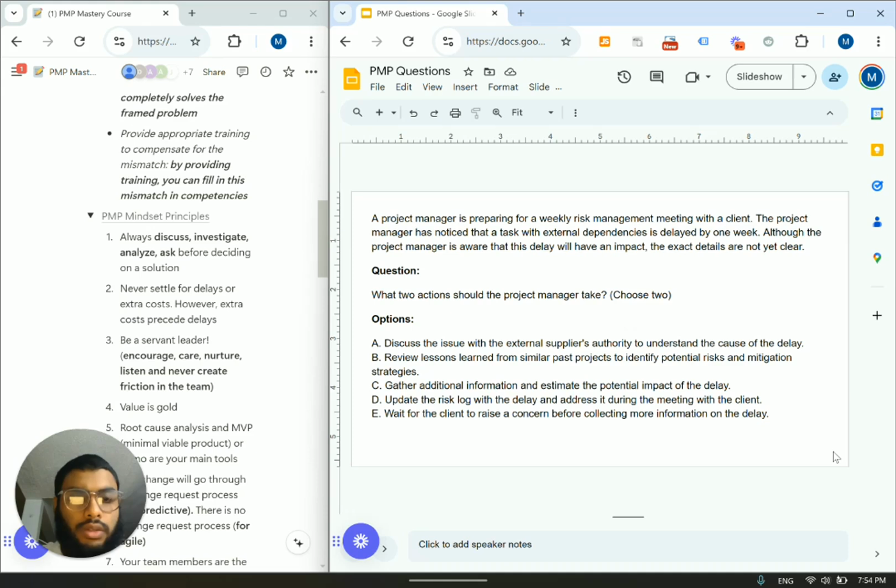The problem statement is that we realize that there's a task that has external dependencies and is delayed by 1 week. We're not really sure about all the details, but we know that this will have an impact. What should we do? A, discuss. I like the keyword discuss. Principle number 1, but let's continue.